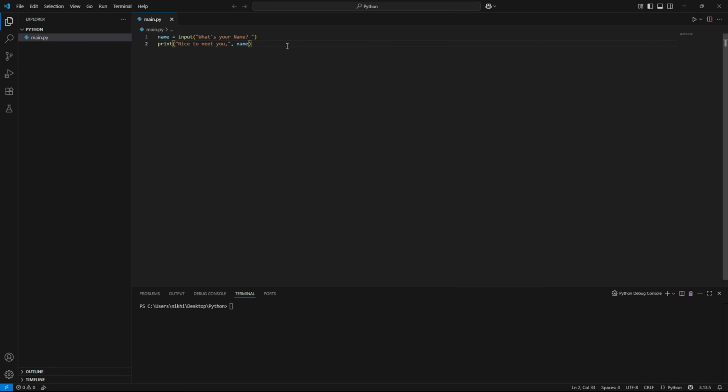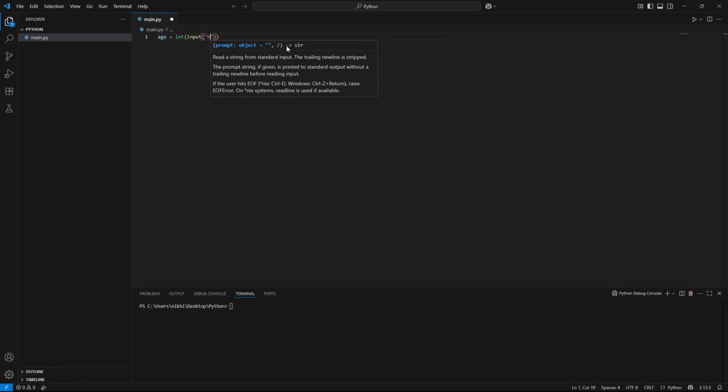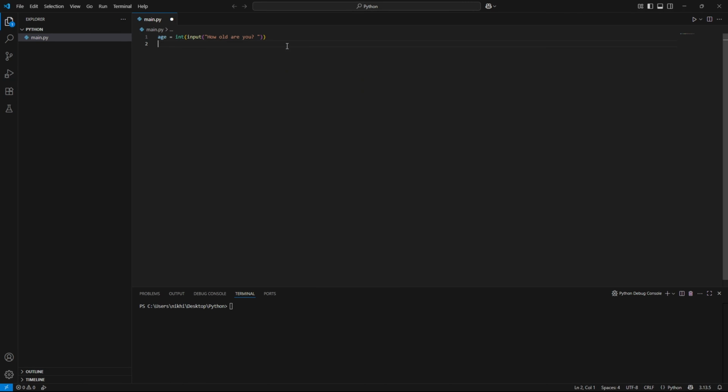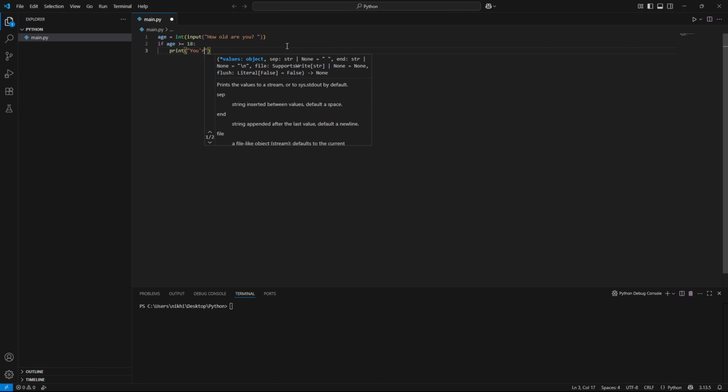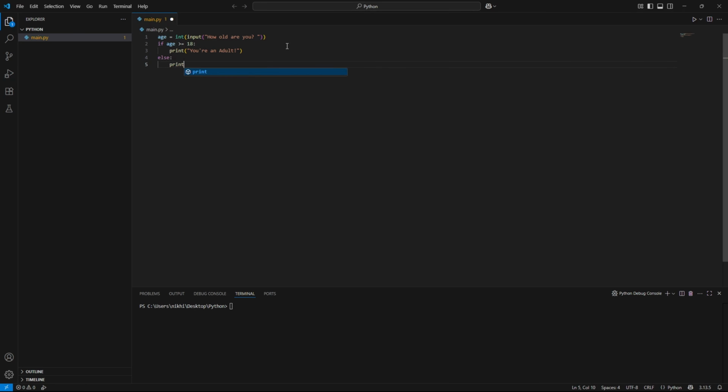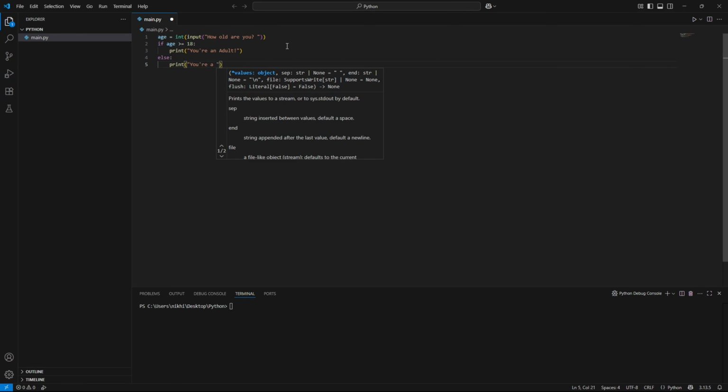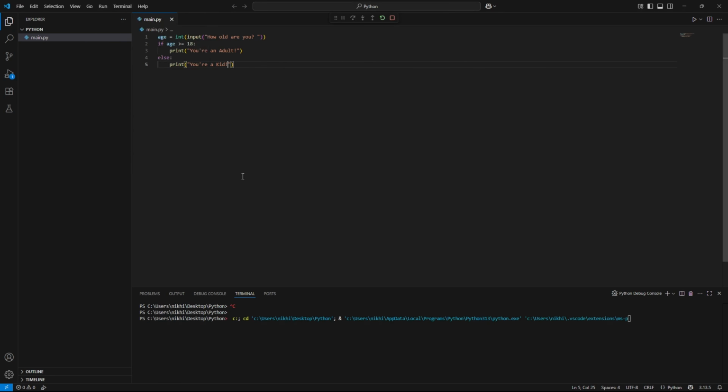Now, let's make the computer think using an if statement. When I run this, the computer checks your age and then decides what to print based on it. Simple logic.